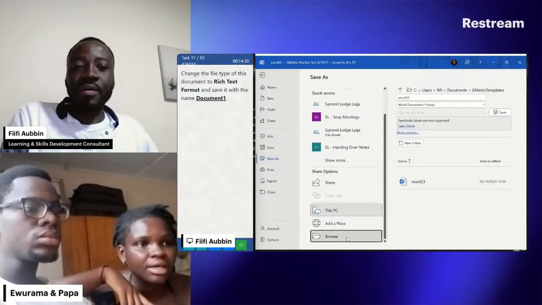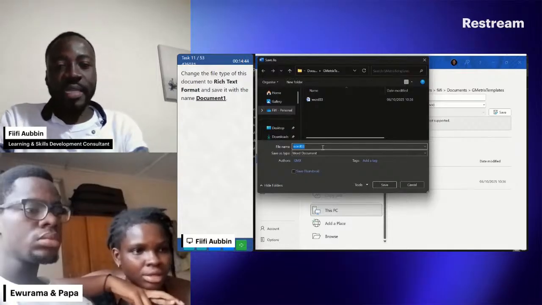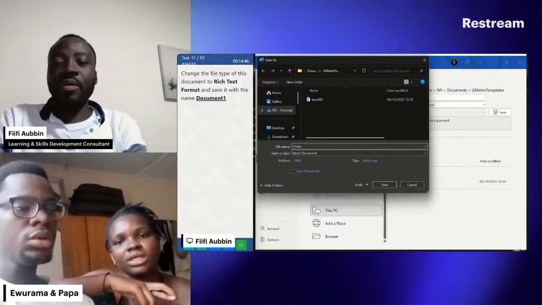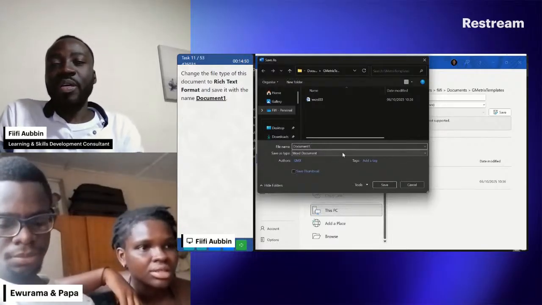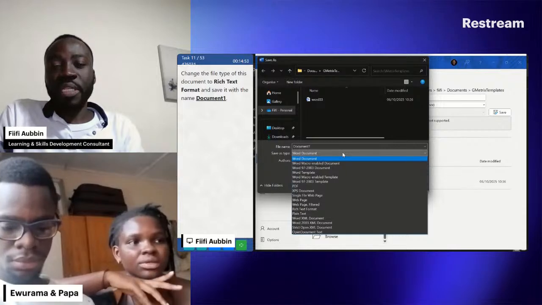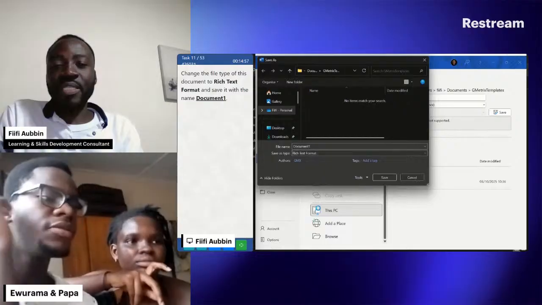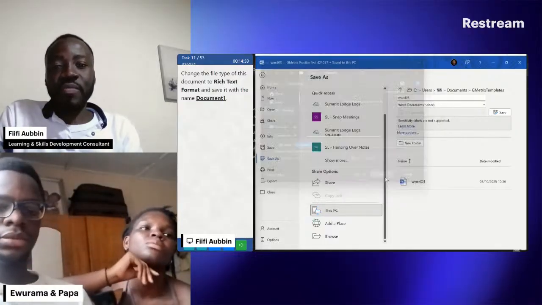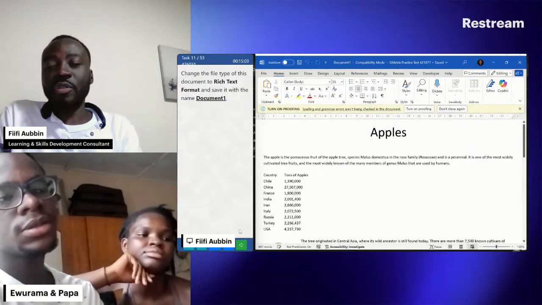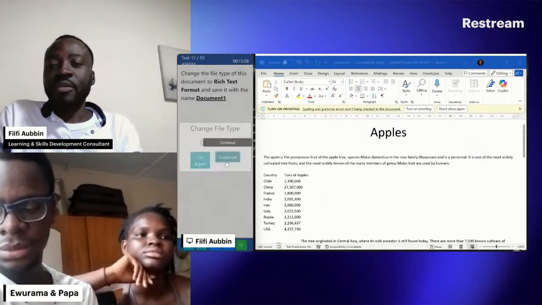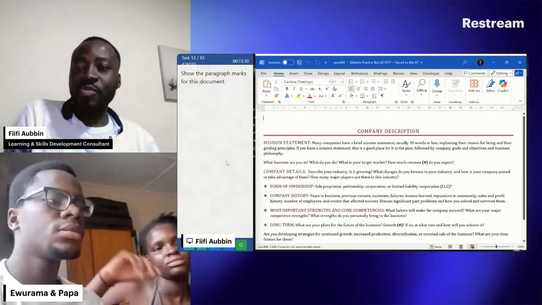Then you enter the name document one. I browse, then I enter the name document one. Then the save as type. Save as type should be what? Rich text format. So I select rich text format, then that's it. I'll hit on save, then I'm done. Right? Yes. Good. Next. So it's not difficult. Now that you're familiar with navigating, you see how easy this is.